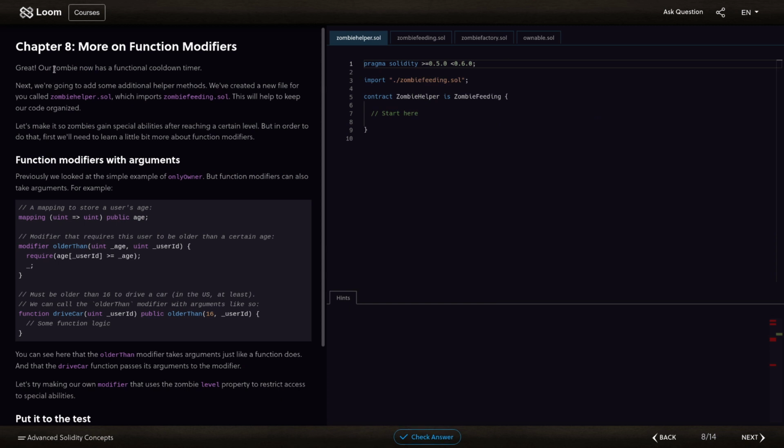So chapter 8, more on function modifiers. All right, so we're going to go a little bit more in depth. We're actually going to write our own function modifier here. So our zombie has a functional cooldown timer now. So basically, it has to wait a day after doing something.